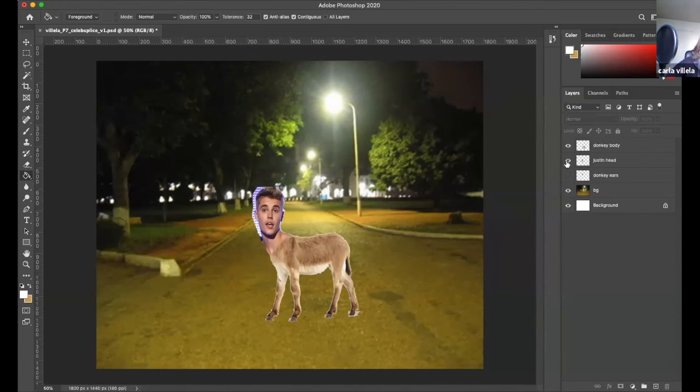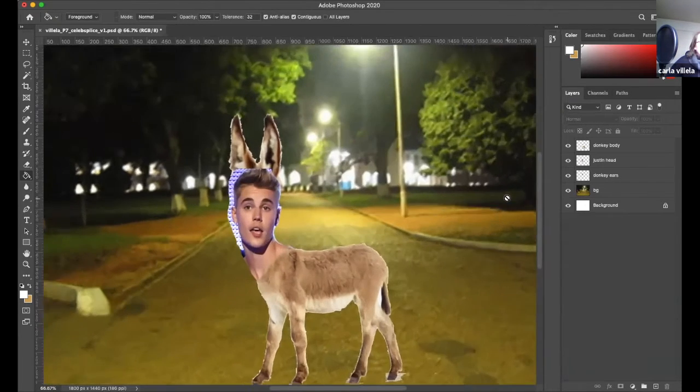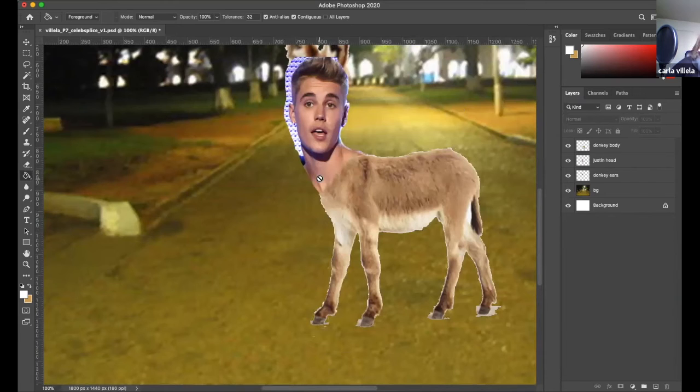Then I got the donkey ears from the same image of the donkey body. The donkey body originally came with a head. I erased the head, but kept the ears. And then I put Justin's head here. Now, you notice that I got a picture of Justin that has his neck at an angle that works with the donkey. Do you guys see that? That was on purpose. I didn't just pick some random image of Justin. I chose an image of Justin that has a neck in a similar angle. Importante. Okay. Yes.